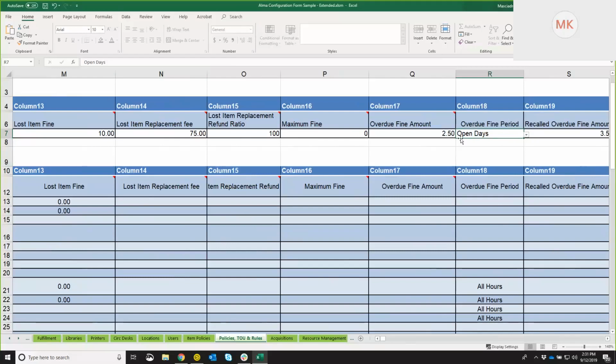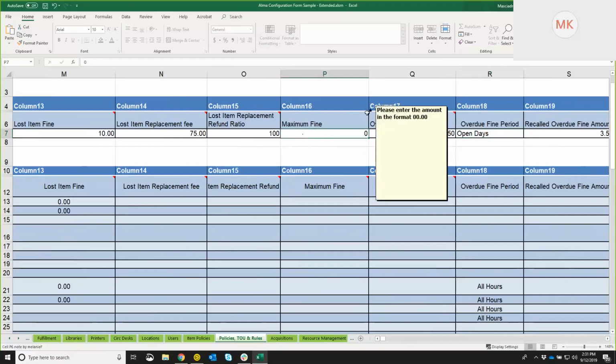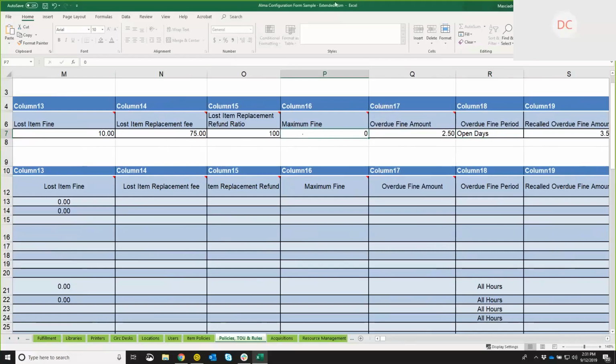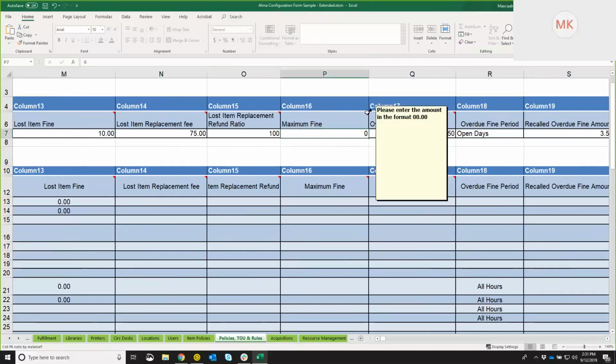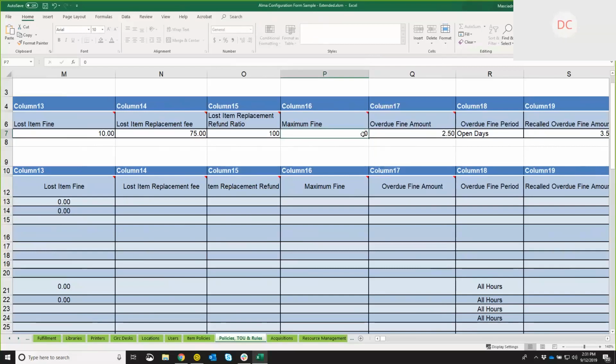Let's see. Column 16 is one I was talking about. If you look at the comment above it. Get that open. So column 16. When you hover, it says, please enter... Hold on. Oh, okay. Yeah, so I guess it's just letting you know that if you're entering a dollar amount, it needs to be 00.00.